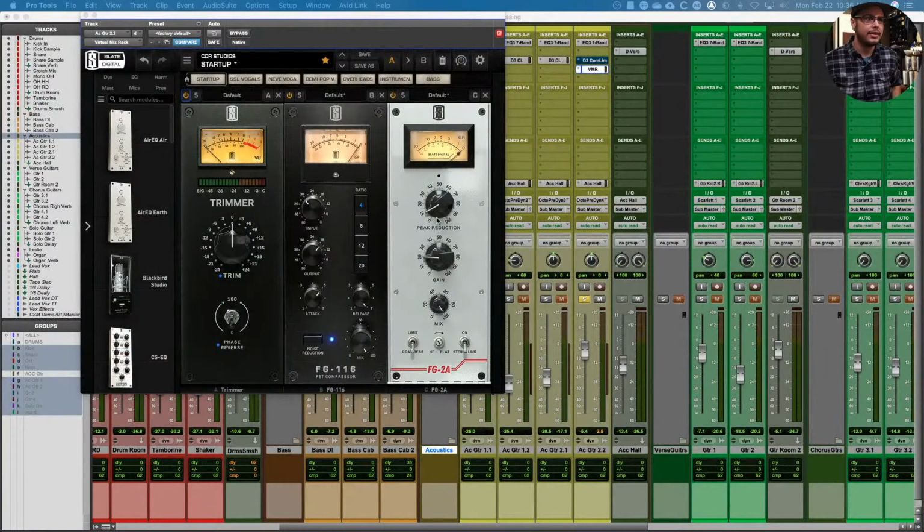So we brought down. So again, not too much. We're doing a tiny bit here on the 1176 style. We're doing a little bit here on the LA2A style, just to even things out a little bit.